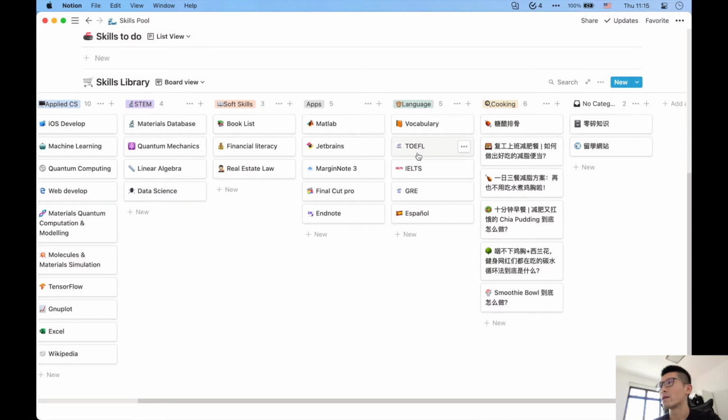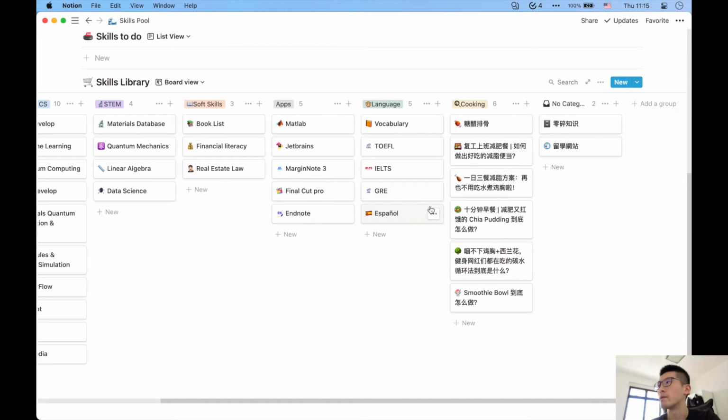And in the sixth column, I put all of the language related pages. Like I started to learn Spanish last year, so I put Spanish here. And I'll show you guys later how I use this page. And in the seventh column, I store some of the Chinese and healthy cuisines.